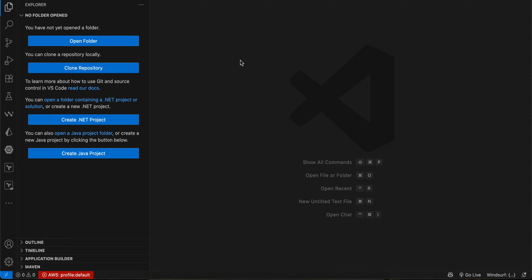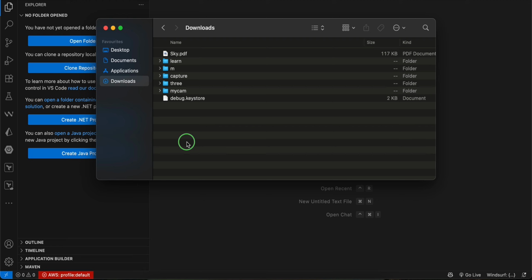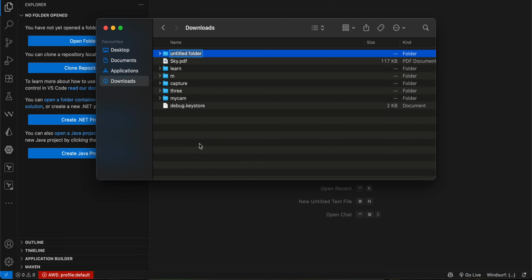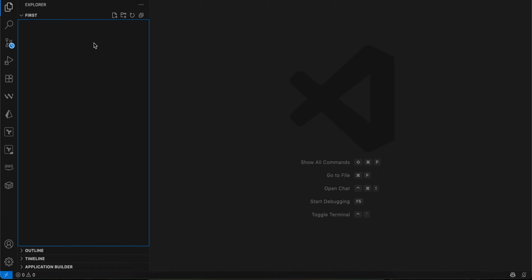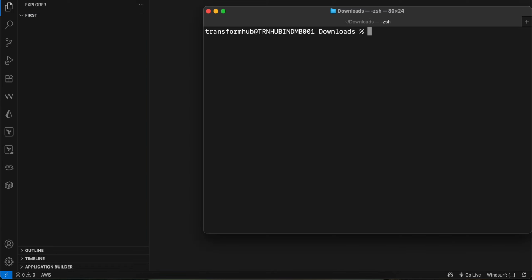So here I just have VS Code open, and here I'll just create one folder. I can name it anything. I'll just name it as first. It's up to you what you want to name it. Okay, and I'll just open it inside VS Code over here. Then I'll just cd to that particular folder inside my terminal.